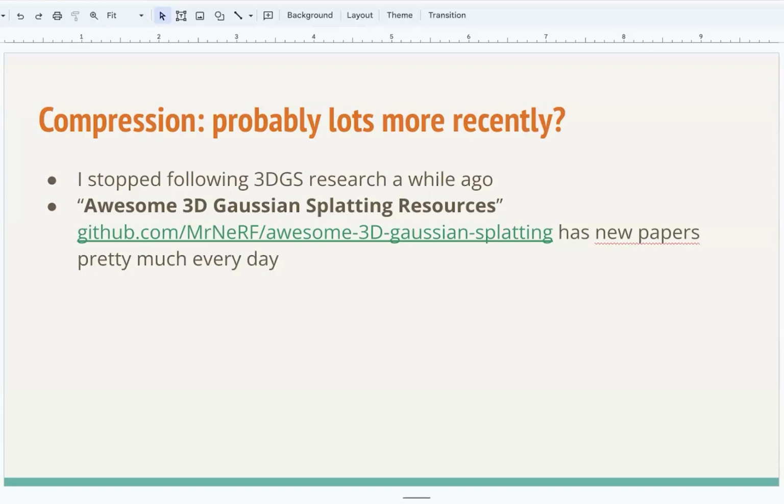Some of the papers have very little to contribute. Some of them are, as always, dubious inventions, but some of them are really, really good. So if you want to know everything that's happening in Gaussian splatting in terms of research and papers, then this is the link that you should check. Good luck reading through 300 papers or so.